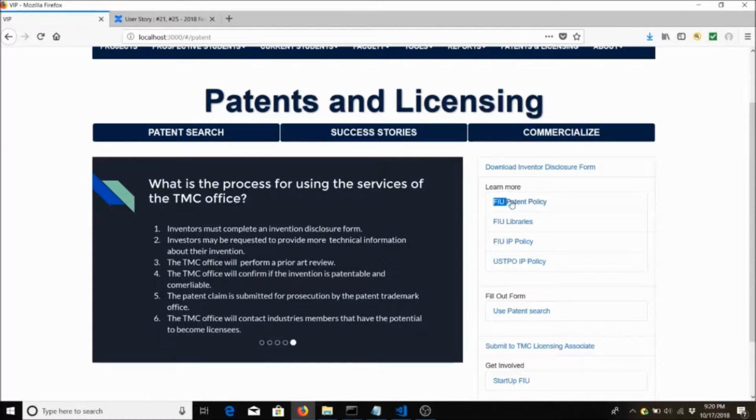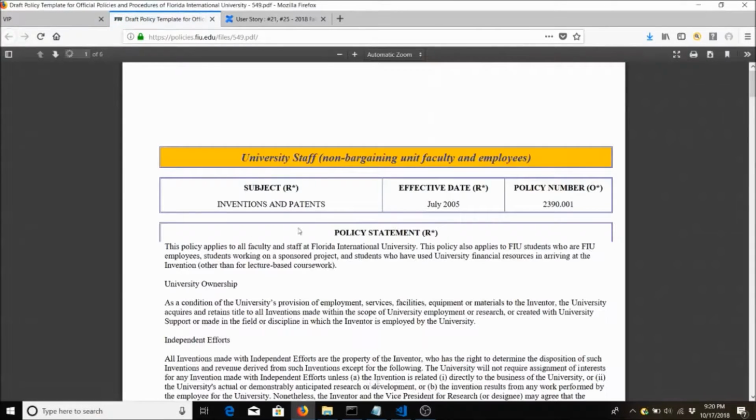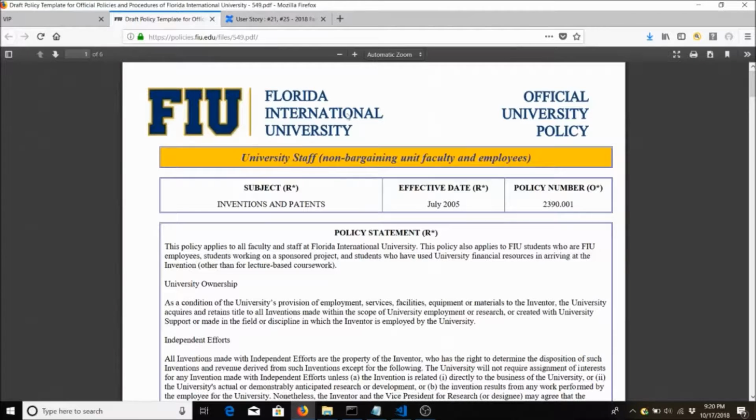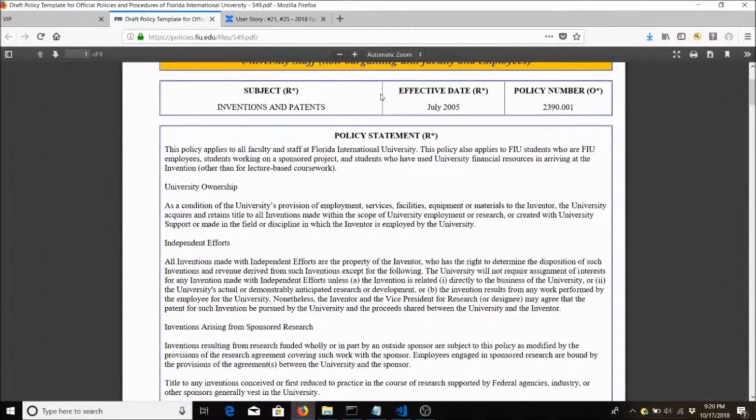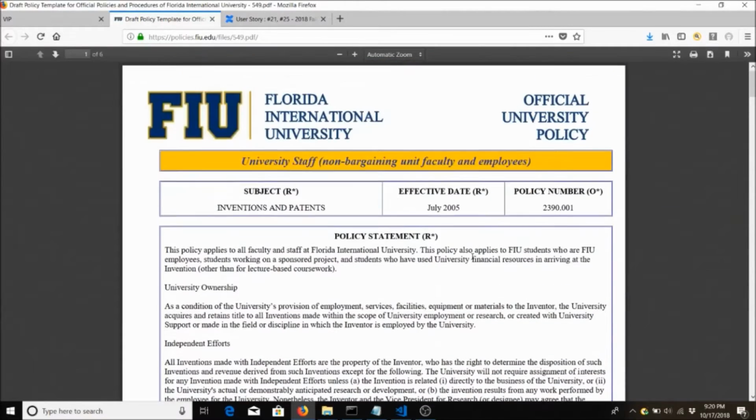First is the FIU patent policy. After opening the link, we get to the PDF file, which contains the FIU's universal patent policy. The user can also download the PDF file.